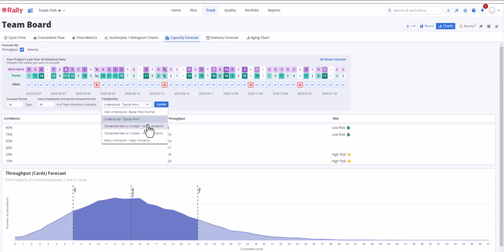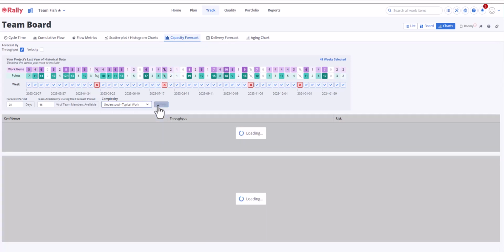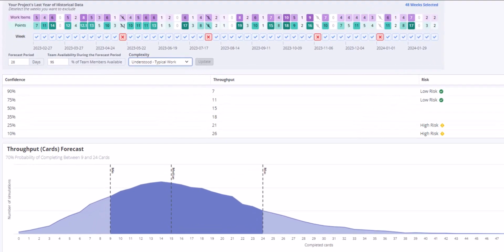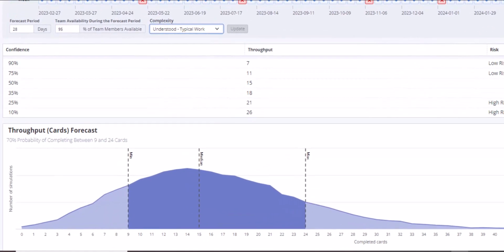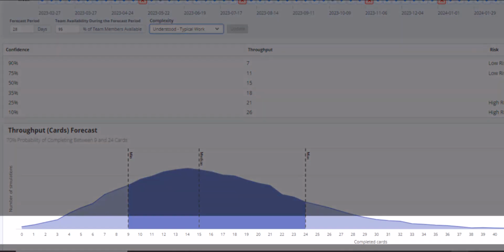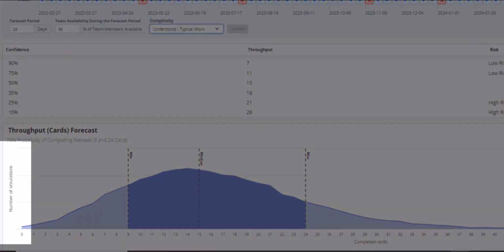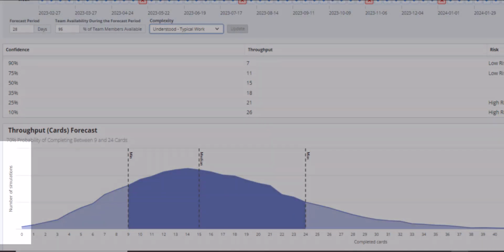The tool also takes the complexity of the planned work into consideration. The throughput or cards forecast shows the total number of cards completed for the planned duration. The x-axis shows the number of completed cards. The y-axis shows the number of simulations with a specific outcome.